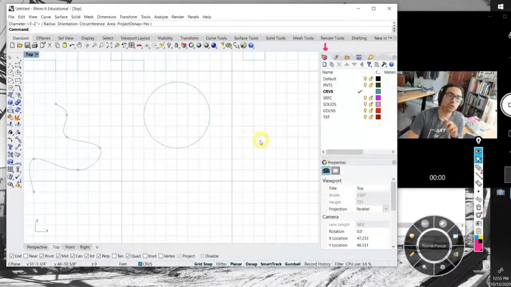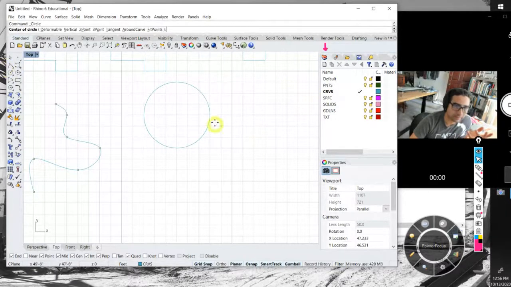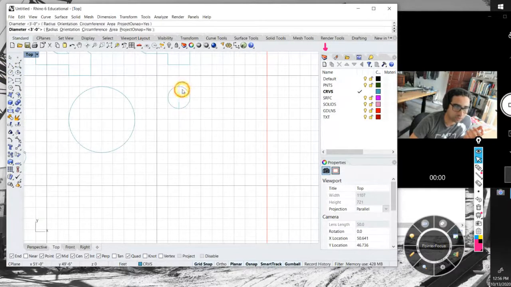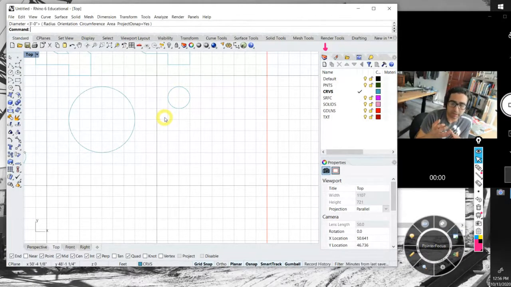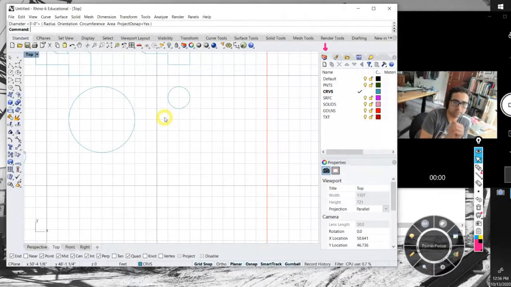Now, what if I wanted to do another circle? Well, duh, right? You just go to the tool right here, select the tool again, and then draw another circle. Yeah, but there's another way. If you draw a circle and then you press either enter, spacebar, or your right mouse button, you repeat the last performed action.